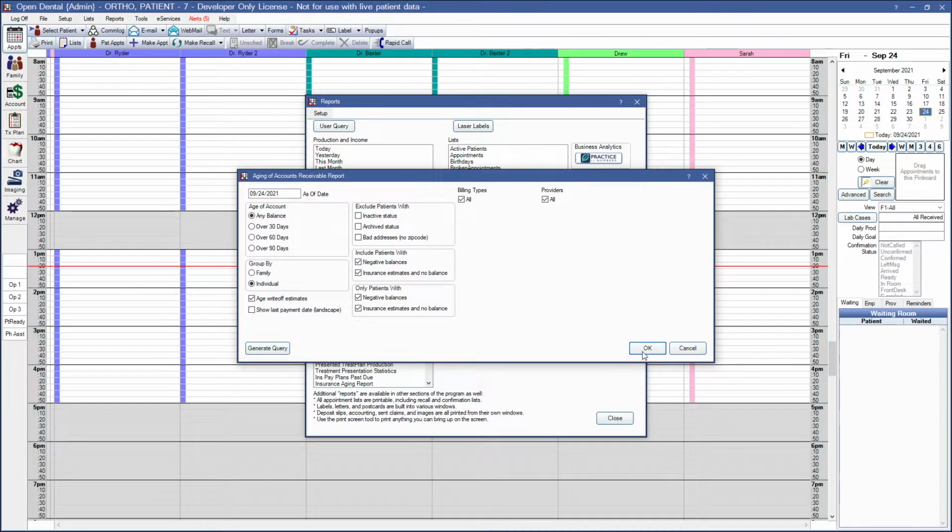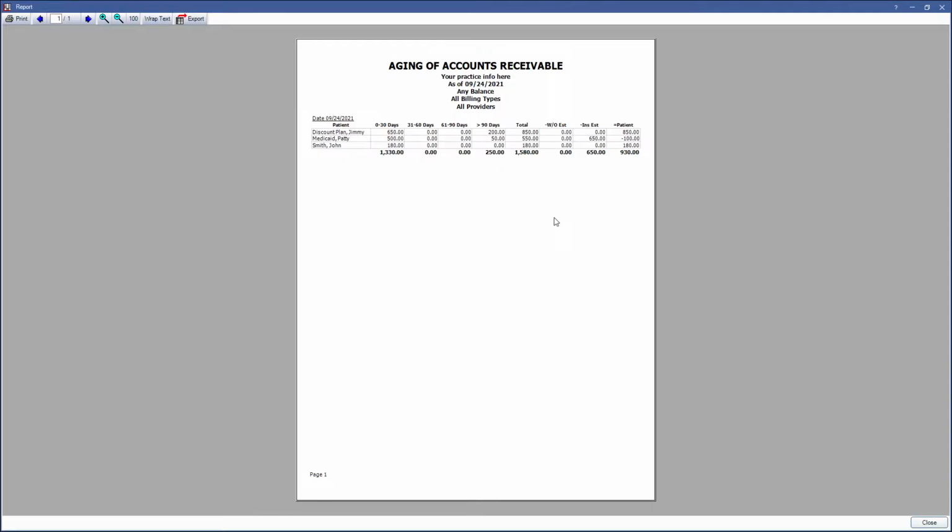So if we press OK here, it will actually generate the report for us based on these filter options that we've put in. So to generate the report, I will uncheck these options here so we can just see the standard report if you just left it based on any balance, all billing types, all providers, and grouping by individual. Here we can see it will divide the aging into the different sections here.